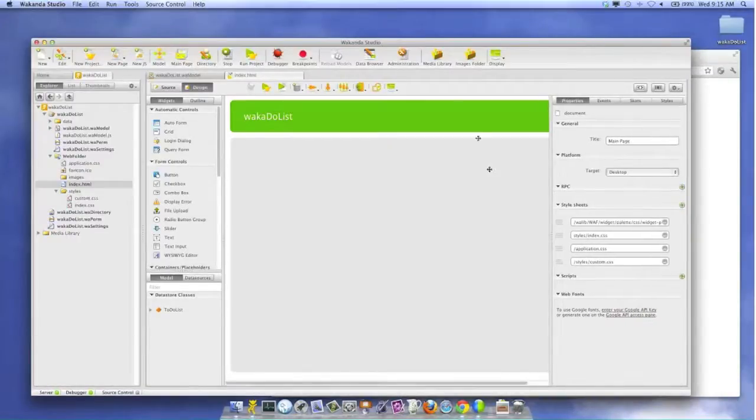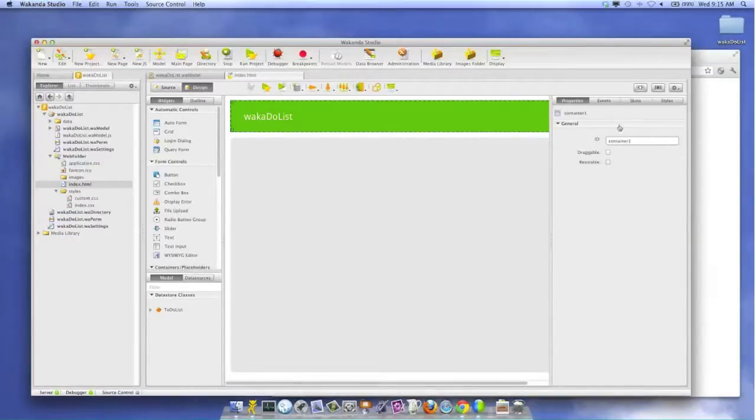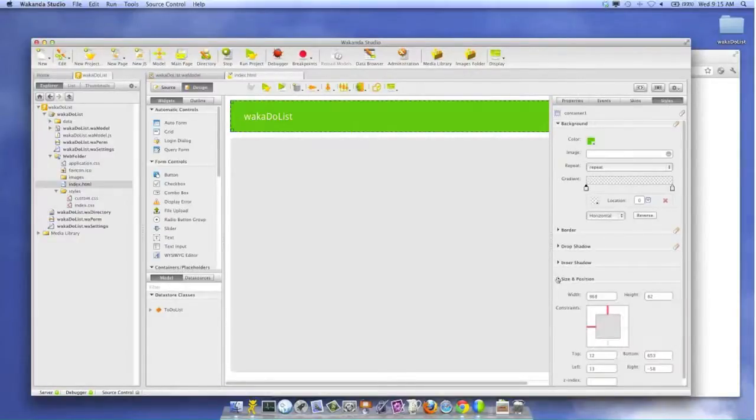Oh, you know what? I forgot something. See, Wakanda's great, but the developer still has to do proper work. We need to constrain this here. And add this. This should fix it. Okay, do a save. Same for here.